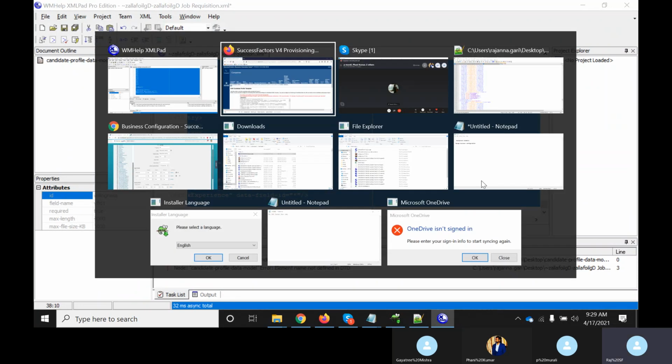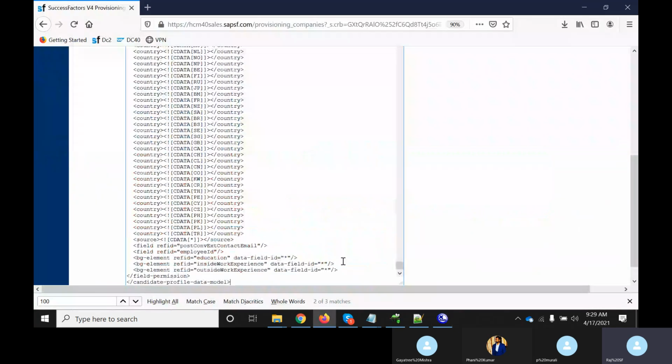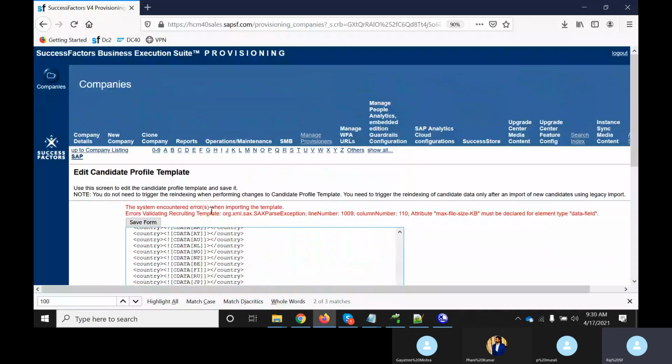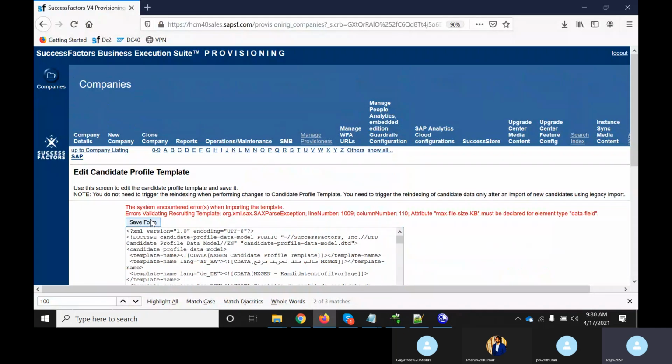Again, I am copy pasting the same data. If the error still comes, then we will see some other process. I have even removed that 100 data field, saying max file size KB must be declared for element type data field. Okay, so we already updated this data field, but it is still showing size.